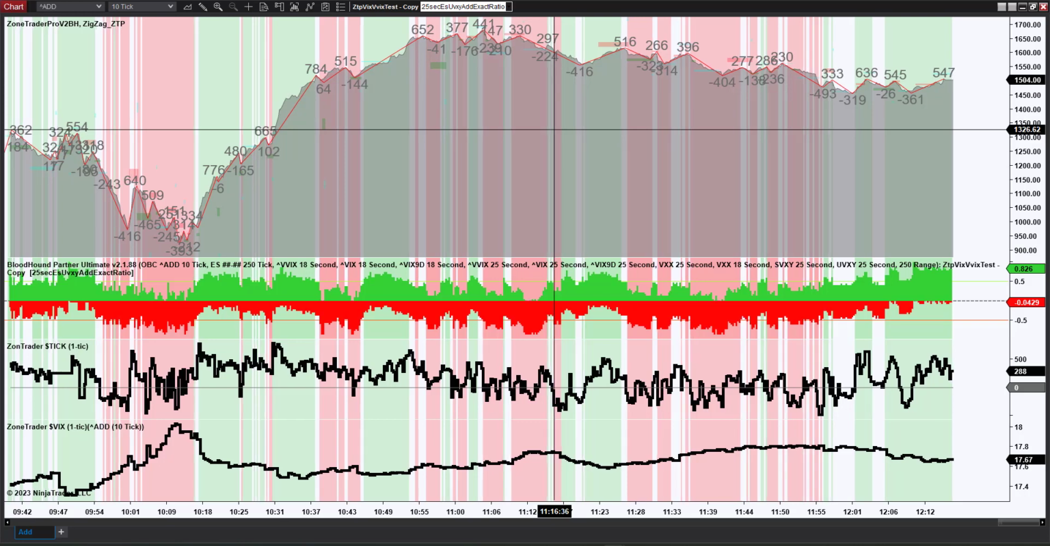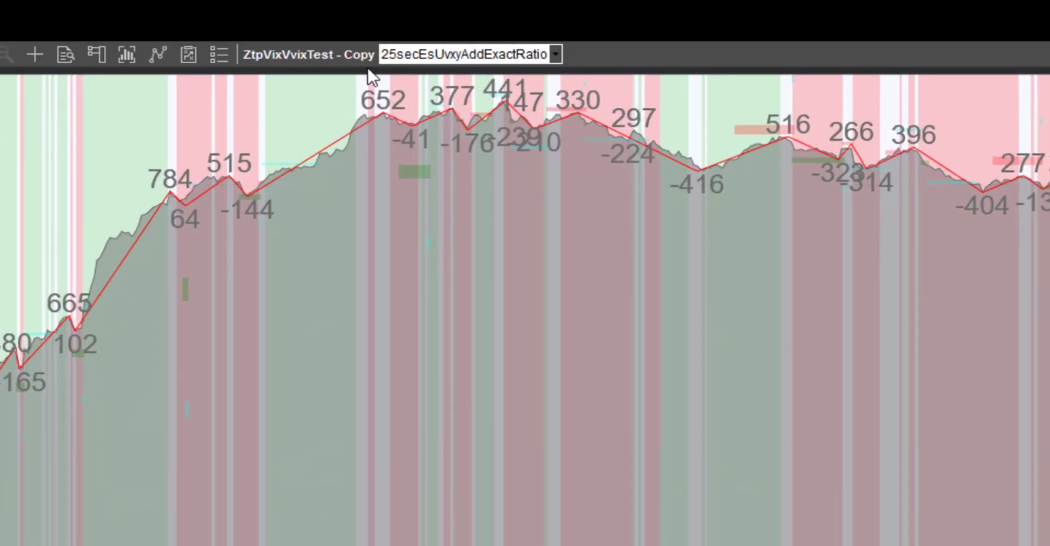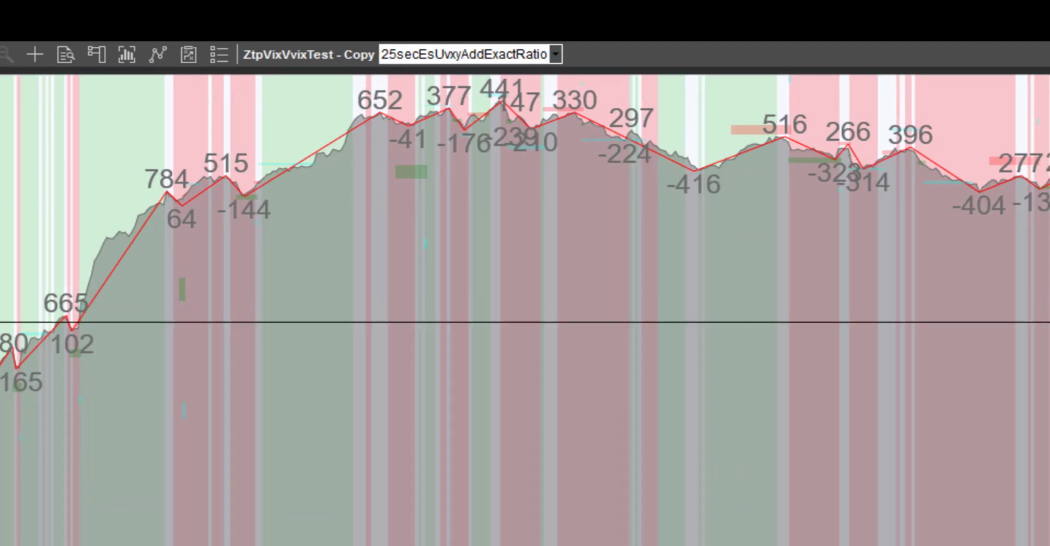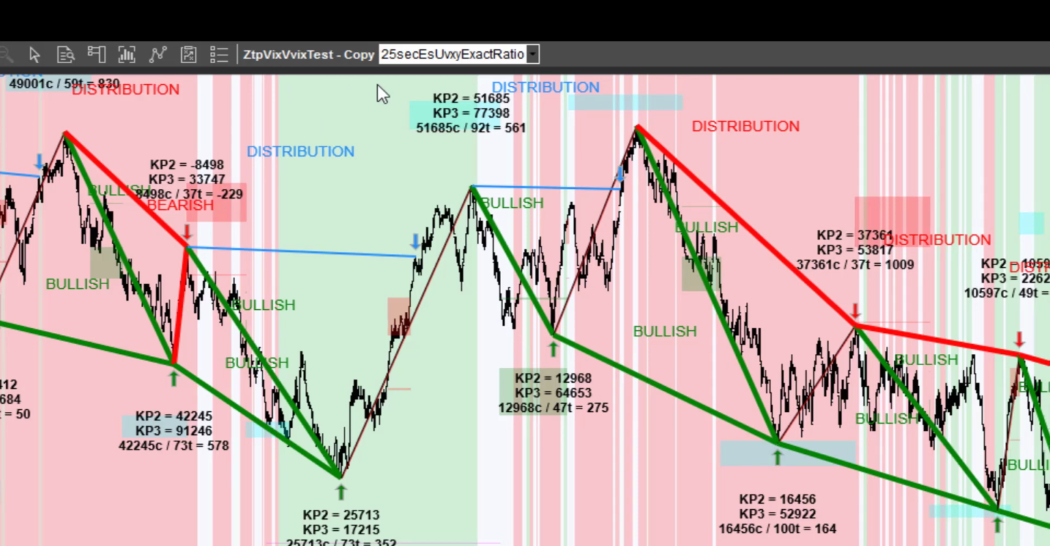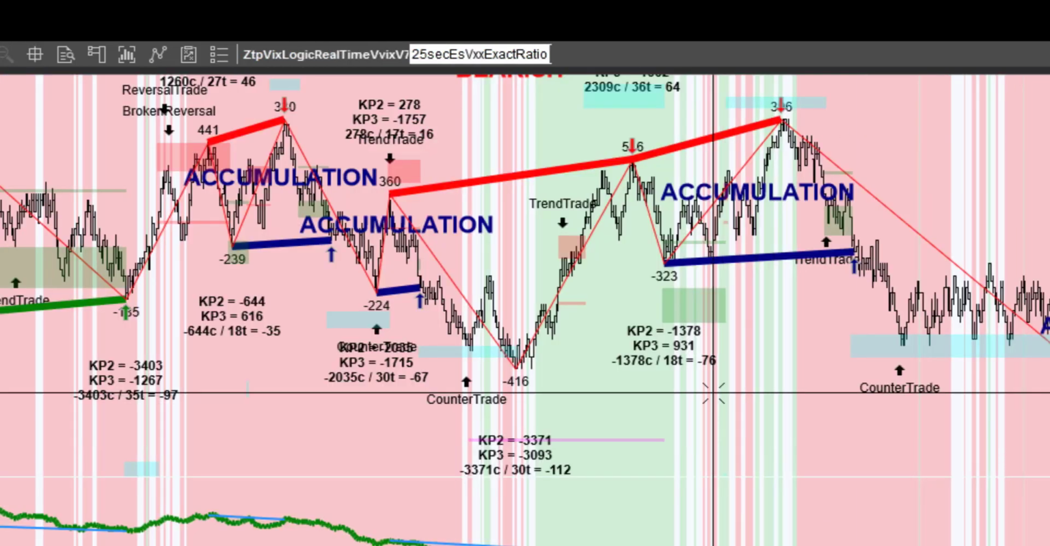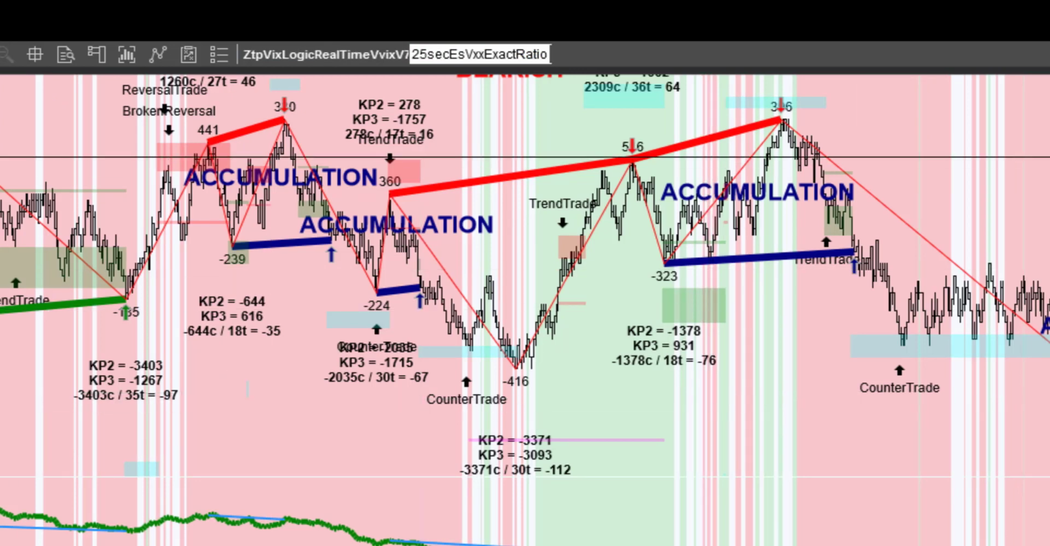And what I suggest is that you run this on different charts and see which chart that you like. So specifically, this is the 25-second ES UVXY add exact ratio. And because I get asked this question a lot, the Bloodhound template that I have on the SPY is the 25-second ES UVXY exact ratio. And then on the third chart, which is the ES chart, I run the 25-second ES VXX exact ratio.